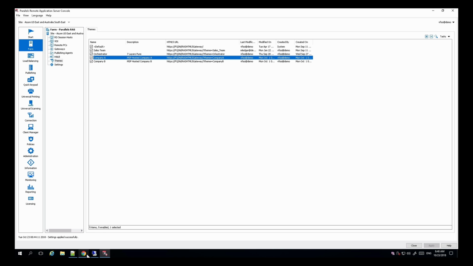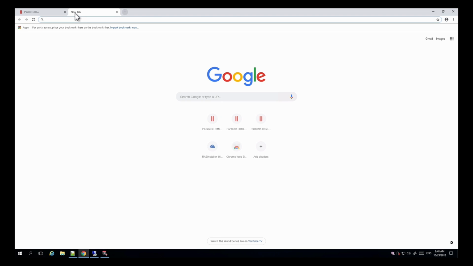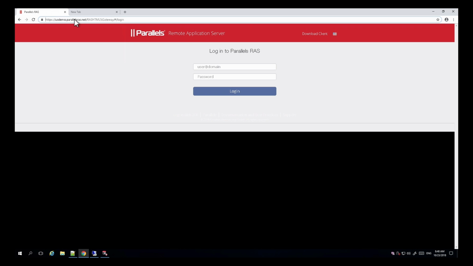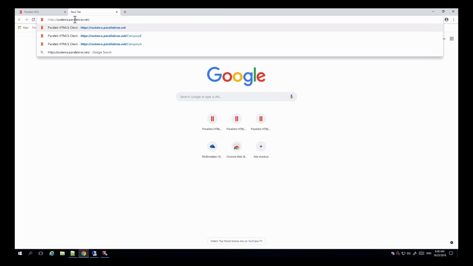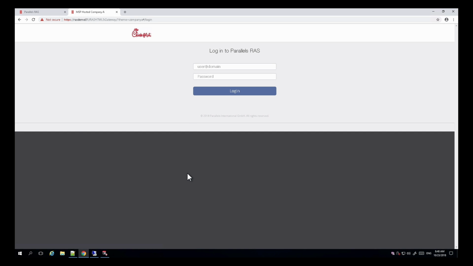Let's go to the browser. Here's a generic URL we have for all users in the organization without any customization. But if I change my URL and use the same structure, I will copy this name here and paste it and say company A, we automatically change the look and feel. Now we can see how it's customized, for example with Chick-fil-A, but it could of course be anything.